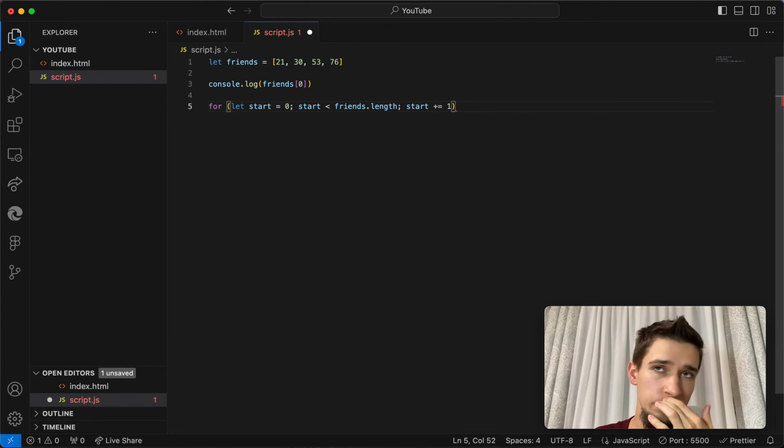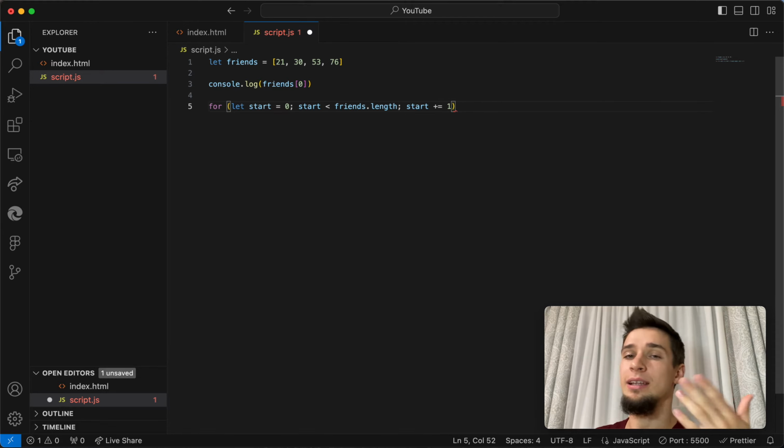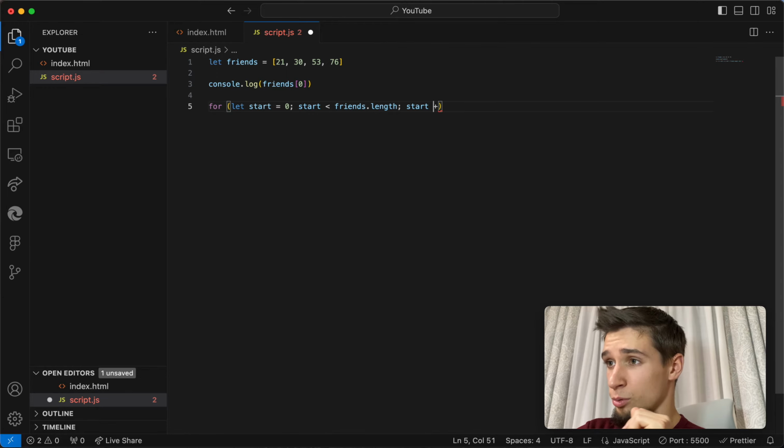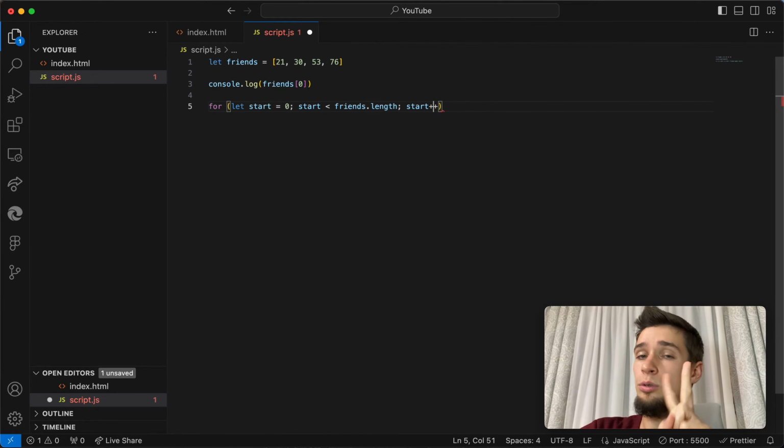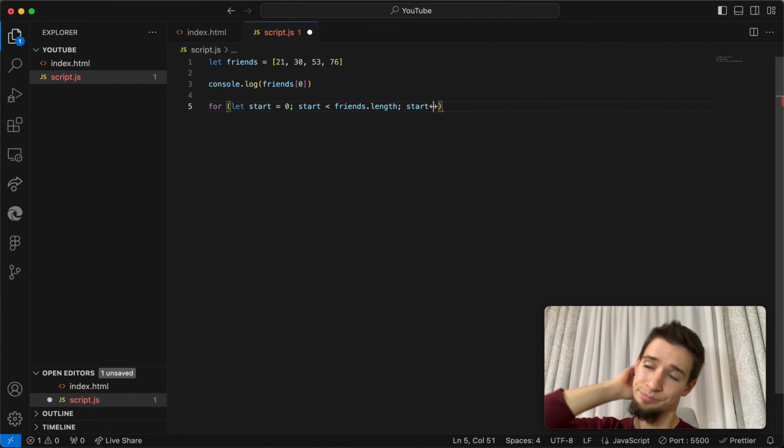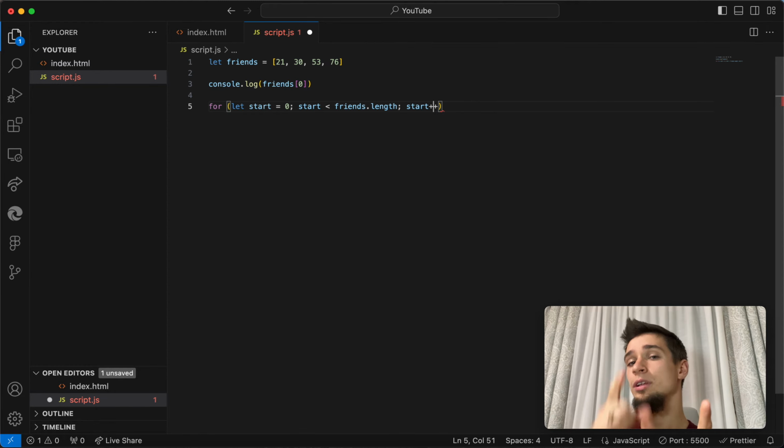For example, you have 10. 10 plus equals 1, that will be 11. If you write plus equals 3, that will add 3, so it will be 13, for example. But if you want to add only 1, you can go with an easier way. That will be 2 pluses. 2 pluses add only 1.